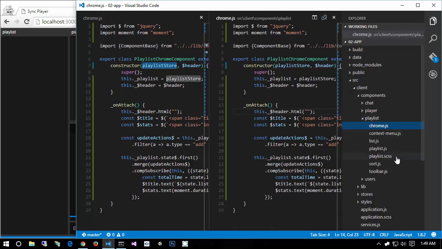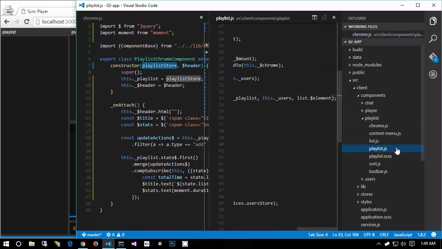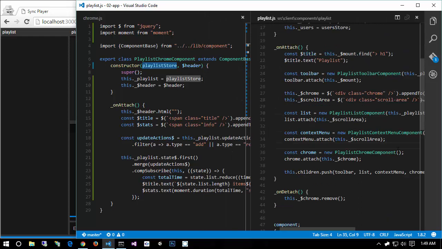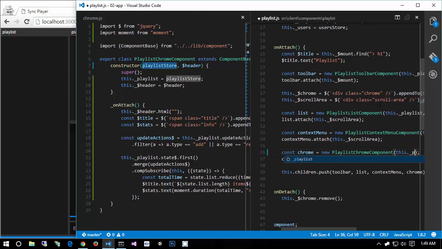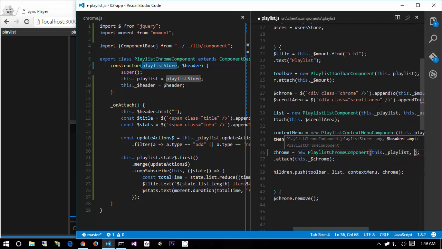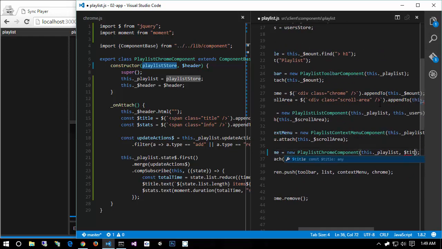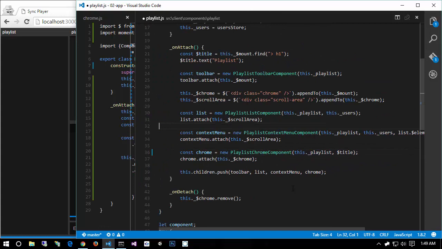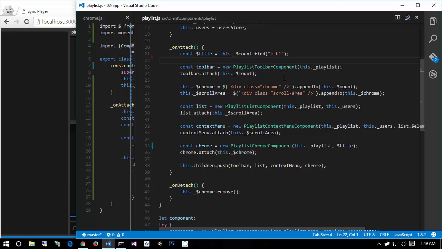So let's go ahead and jump into where we instantiate Chrome, which is in the master playlist component. And let's go to where we instantiate the Chrome, and we're going to pass in this.playlist as well as our header, which is aliased out to title. So our master playlist component now looks like this. Let's remove the title text playlist from that, because we don't need that anymore.